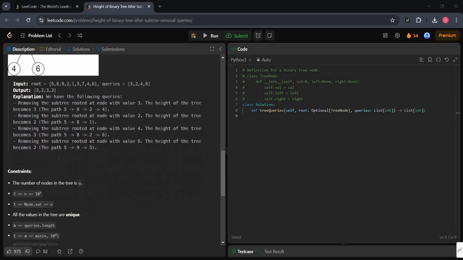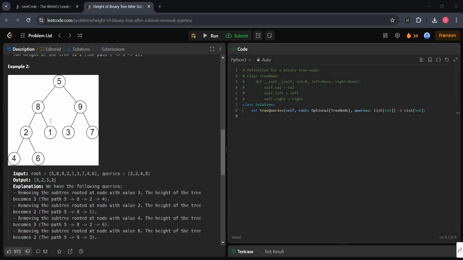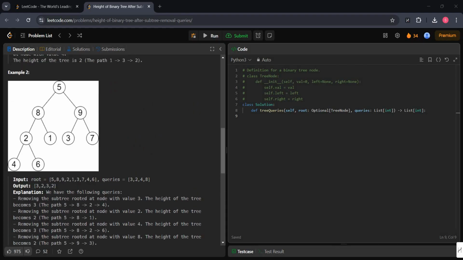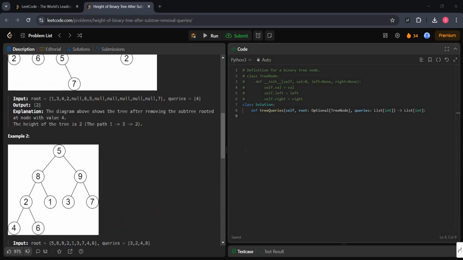Okay. So now we have to return the height of the tree after each query. That's it. Okay. Now let's see how to solve this problem. To solve this problem efficiently, we'll use the depth first search technique to gather information about the tree structure. Then we'll compute some values to make handling each query faster. Each query is independent, so the tree resets after each one.